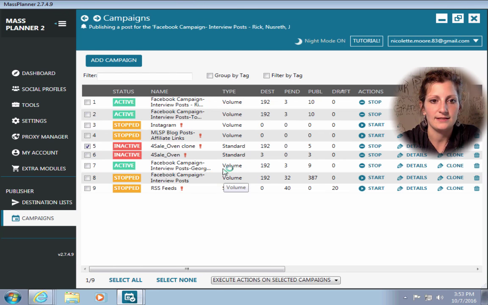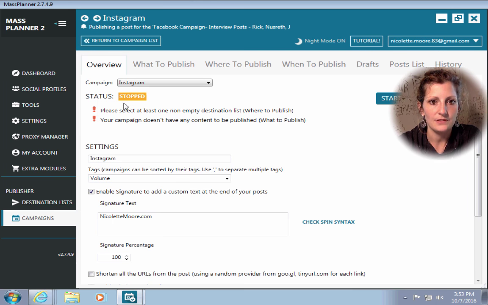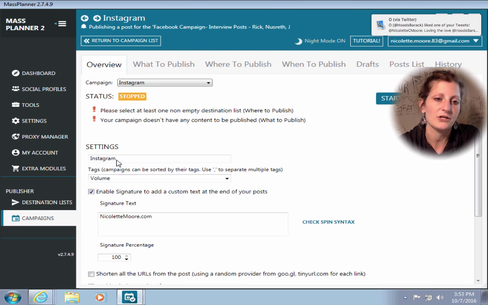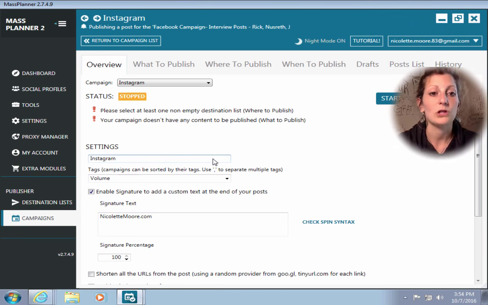Let's look at Instagram. It stopped. Please select at least one non-empty destination list. Your campaign doesn't have any content to be published. Oh, okay. I haven't started publishing it because I haven't gone in to load images.